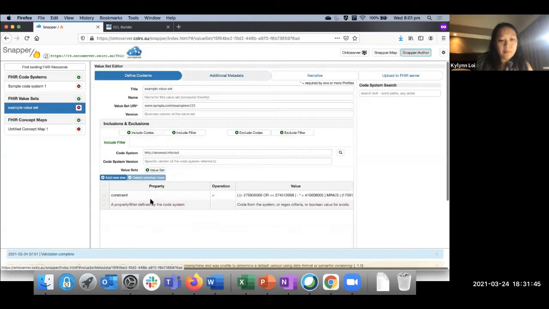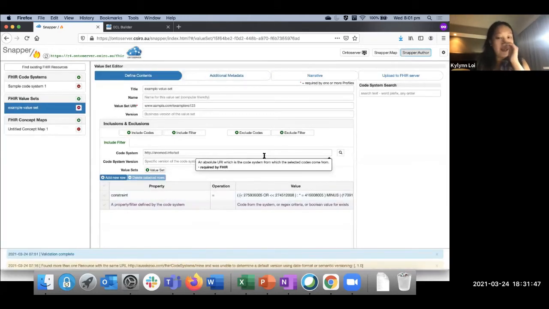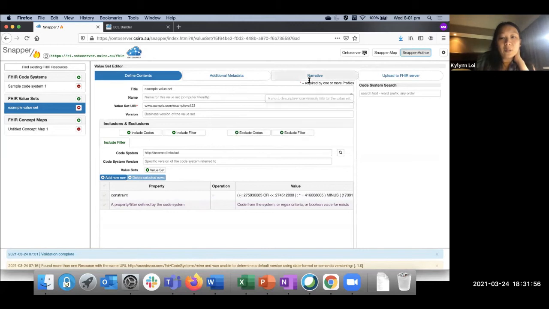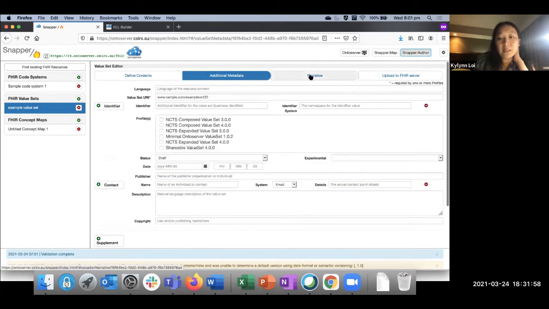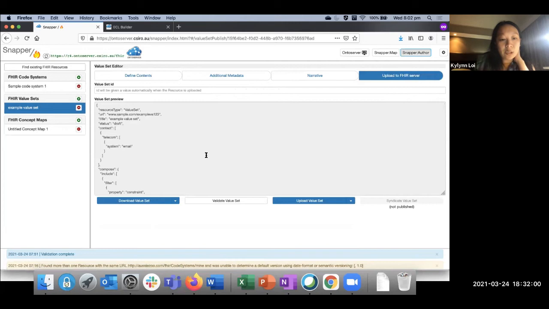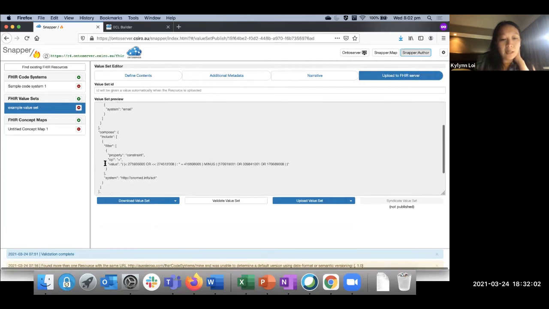And I just removed the blank one just to make sure it doesn't. I can include extra codes, I can exclude codes, or I could create another filter and exclude that. So we can see here we've got additional metadata fields and narrative, but I can now check here, it's got the value.